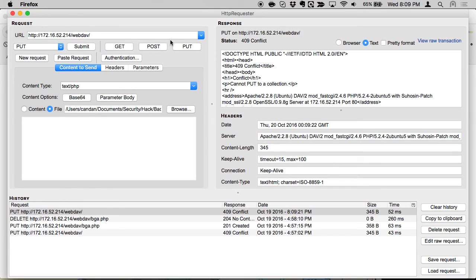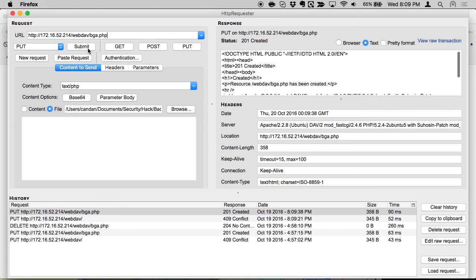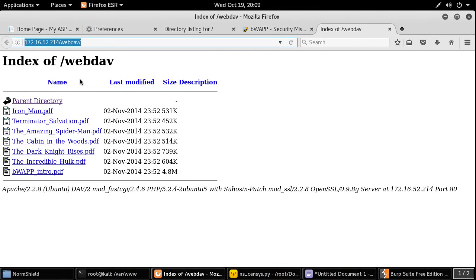So this is not working like that. You have to specify a file name to do that. If I hit submit, it says created, 201. You rarely see 201 in an HTTP request. This is why it stands for creating a file. So let's refresh this web page.